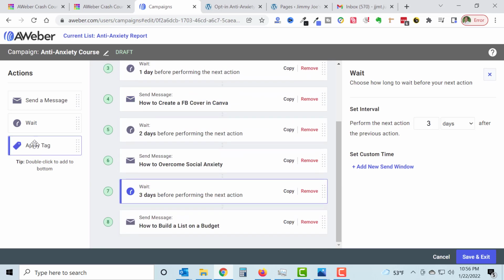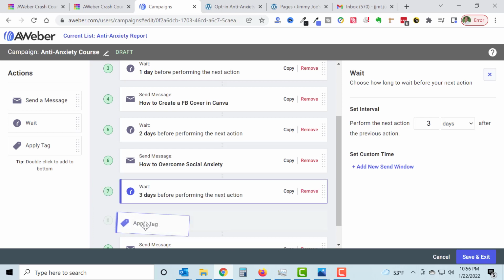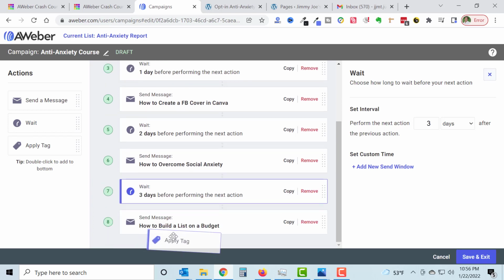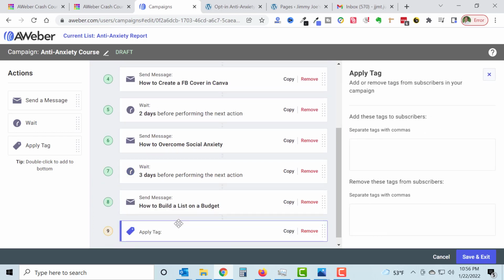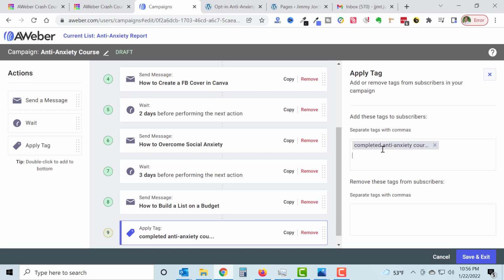What I'm going to do is apply a tag. So I'm going to put that at the very end. Now it does the tag. Yeah, there it goes at the end. So I'm going to call this completed anti-anxiety course. Okay. And then I'm going to hit enter or return on the keyboard. So I've created the tag.